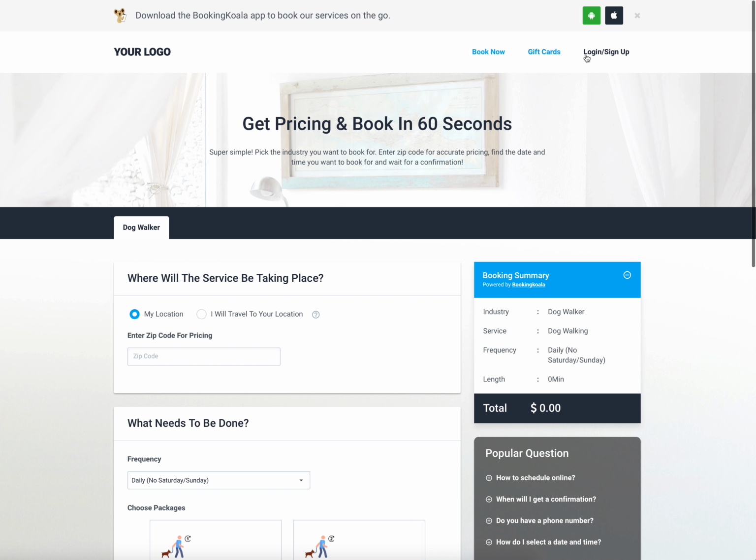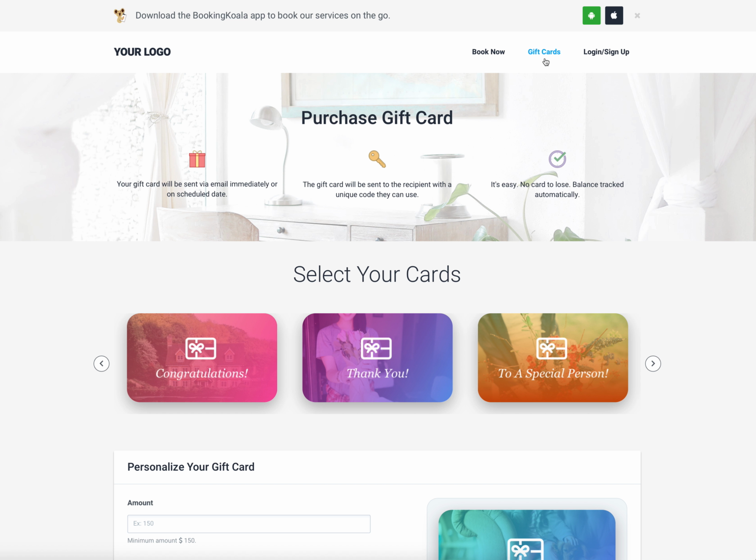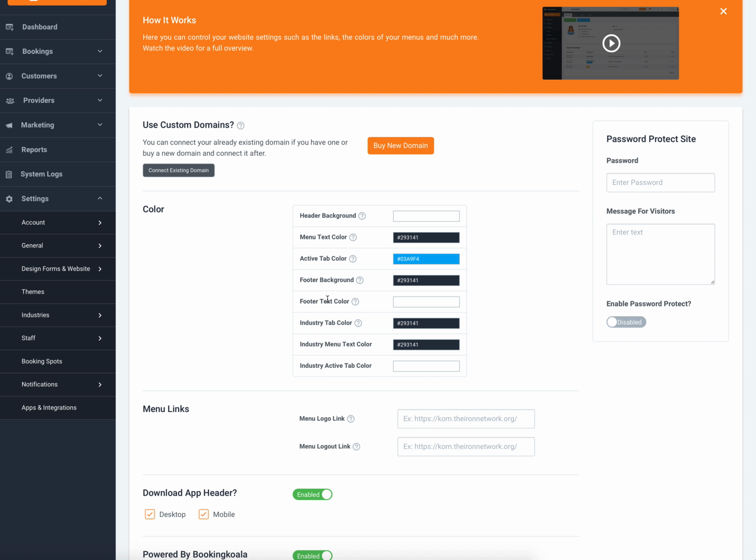So this is the menu color. Currently the menu color is purplish or bluish, and then the active one is blue, light blue. So if someone clicks on it, it tells them which tab they are on currently, and you could swap that. And you could do the same thing for your footer text.